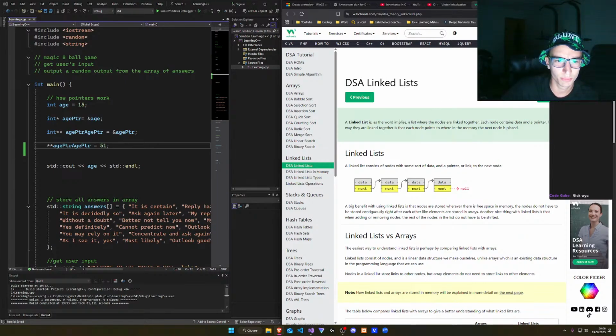A linked list, as the word implies, is a list where the nodes are linked together. Each node contains data and a pointer. The way they are linked together is that each node points to where the next node is placed. Yeah.